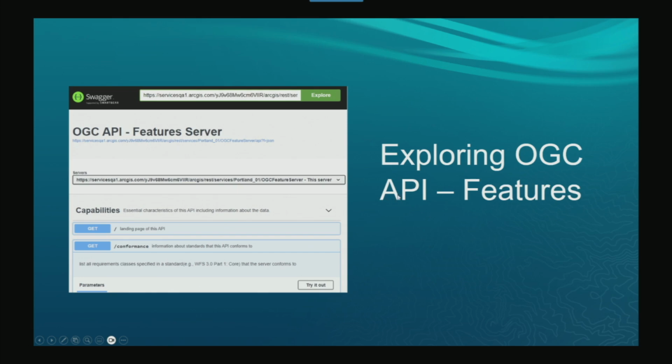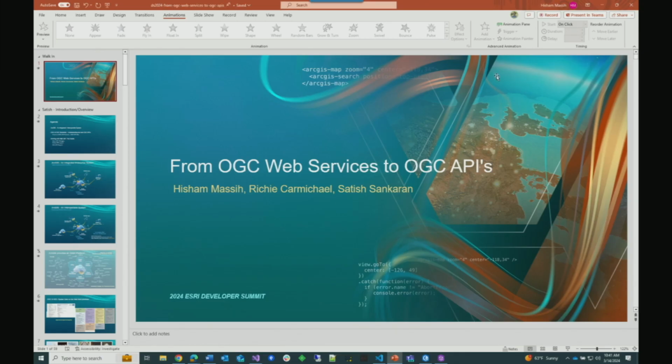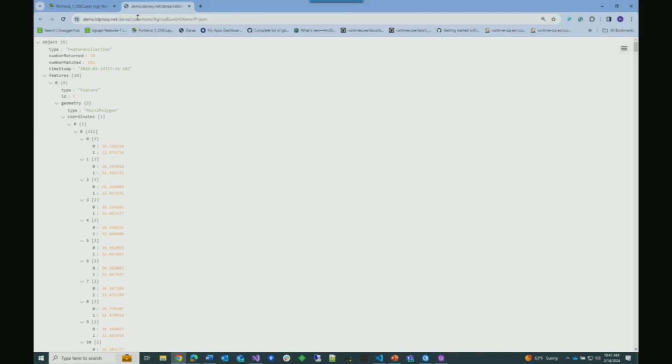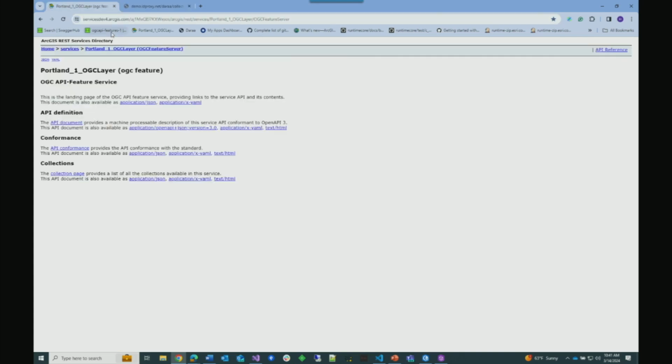Now, this leads us into a demo where I'm gonna show you what I just spoke about. So let's start by opening this page, which is the link that I showed you. This is the landing page for our Portland 1 OGC layer OGC FeatureServer. It's a hosted service. We're gonna talk about it in a minute.